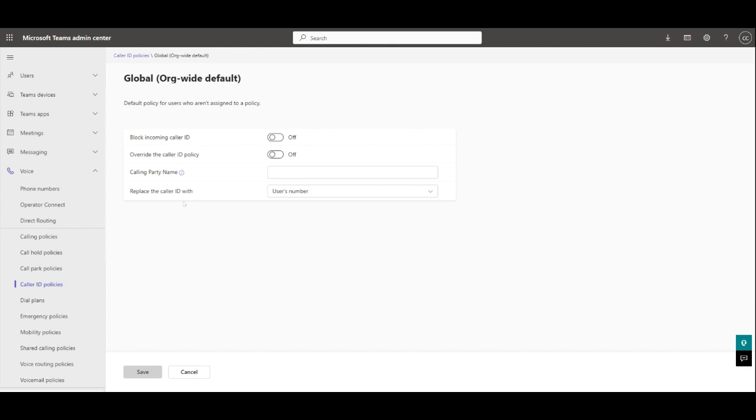This last option, Replace the caller ID with, my default is User's number. So whatever number has been assigned to a user in UniVoIP service control, that is the number that will show up when that user calls out. However, you can change it. If I select Anonymous, everyone that calls out will not be showing a phone number at all. Now, given what my business might be, I might want to create another calling policy and have this set to Anonymous and only assign that policy to a specific group of users.